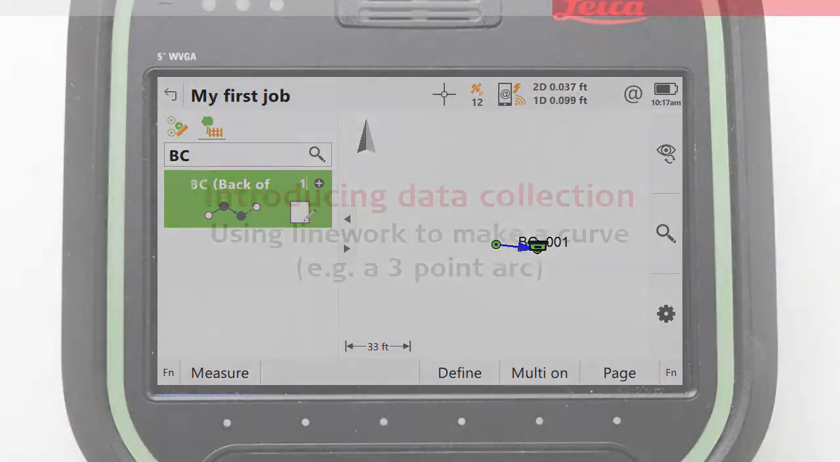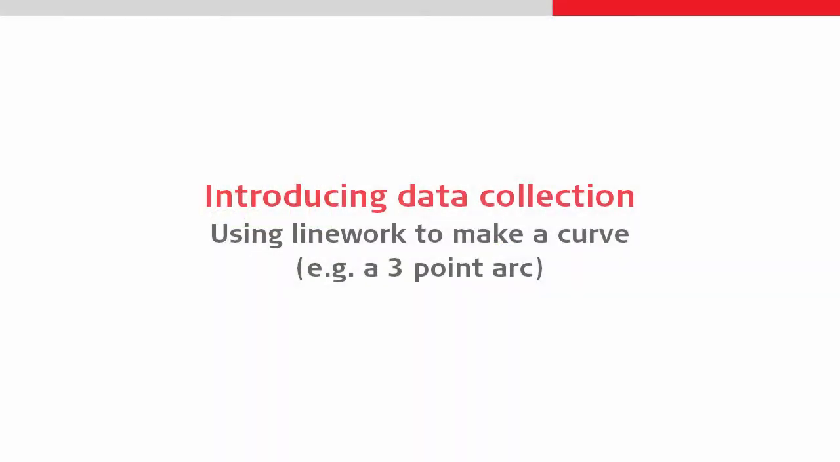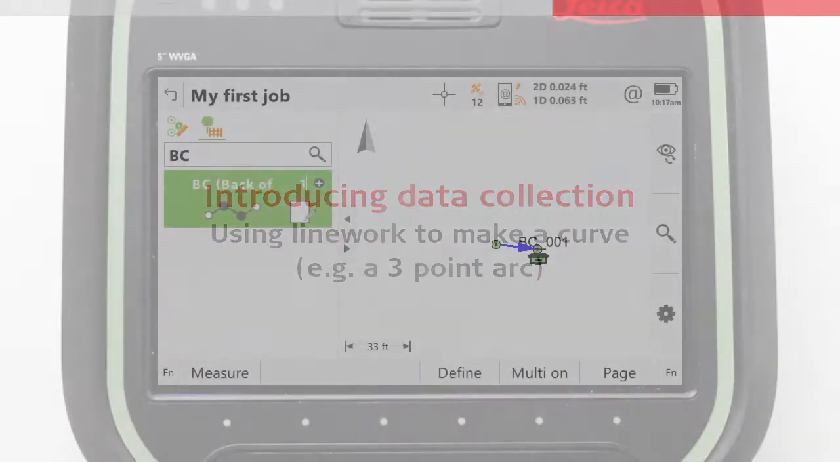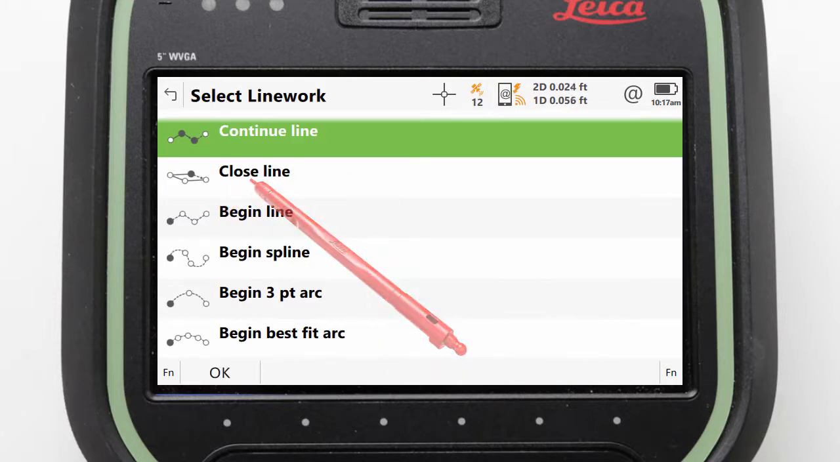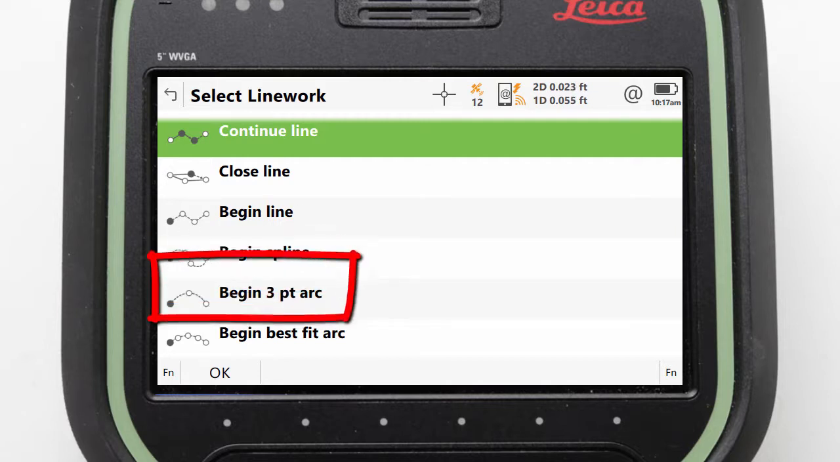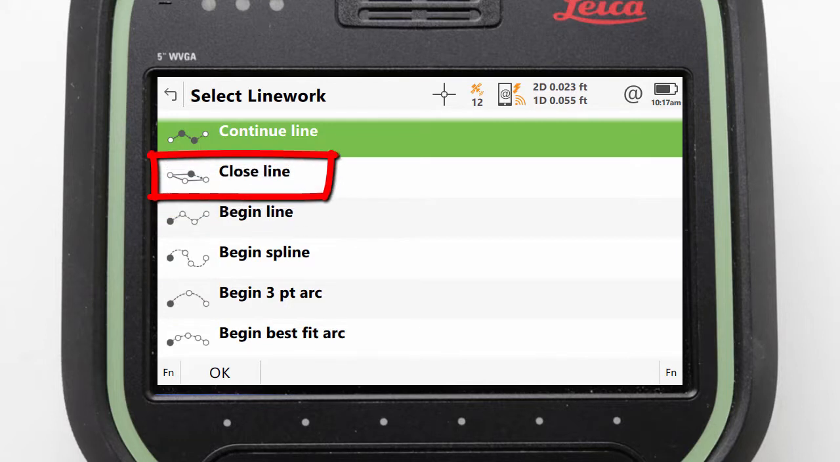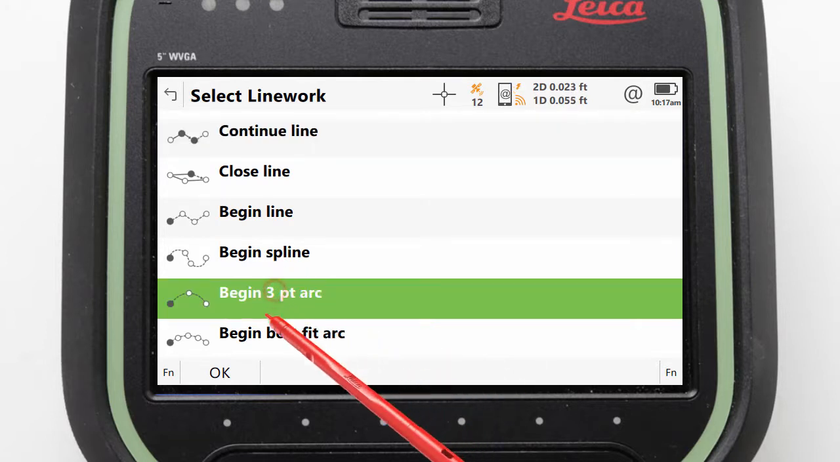Next, we'll look at expanding from a simple straight line using the linework, for example, to create a 3-point arc. We do this by interacting with the line symbol inside our code box, as this symbol is actually a button. When we tap on it, we're taken to a screen allowing us to select our linework. This is where we can select to start a spline or a curve or even have our line close back to its starting point. So let's select to begin a 3-point arc and then press OK.